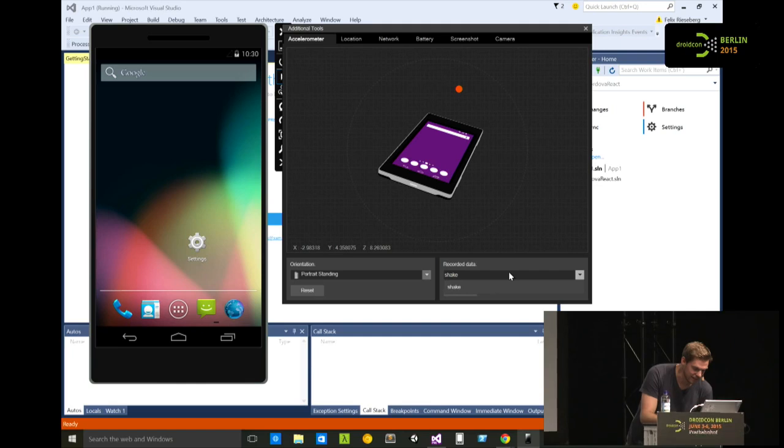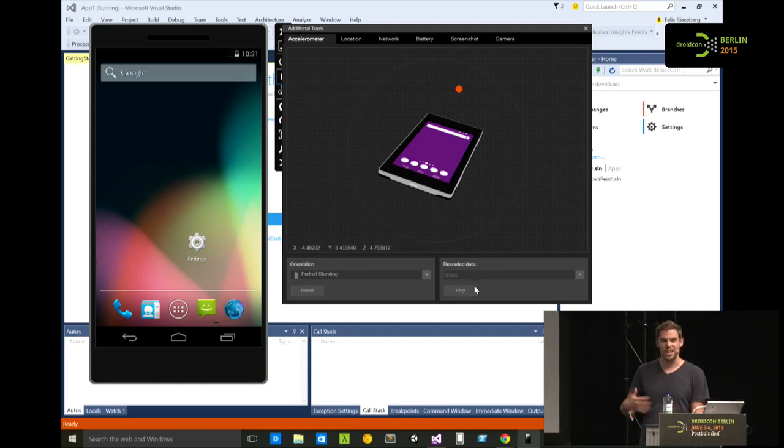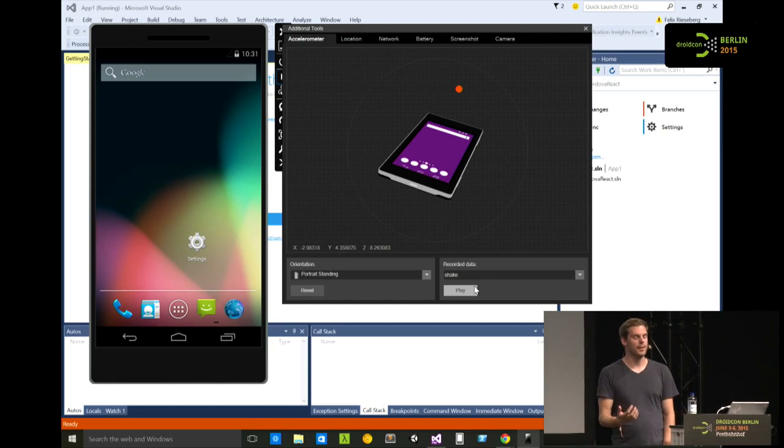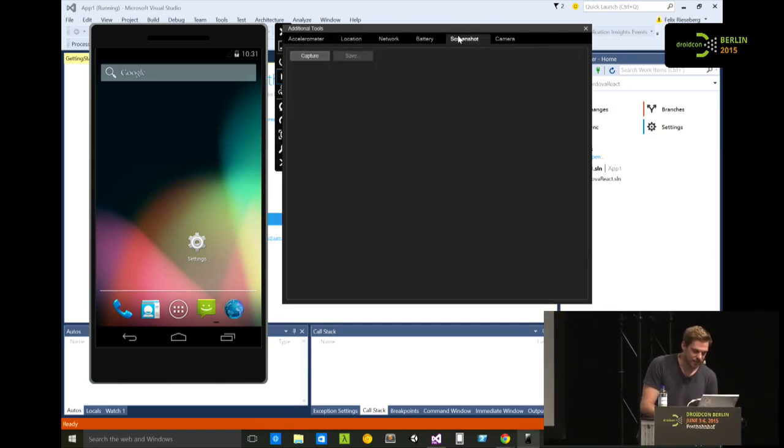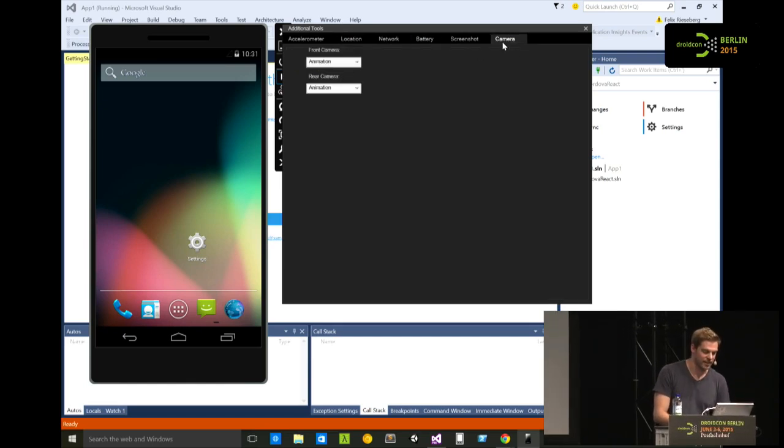So we have recorded data like the shake here, which just keeps shaking the device in a very automated way, which is amazing for testing. That's pretty much exactly what we need. And then, of course, we can take screenshots. We can simulate all kinds of camera states and battery states.